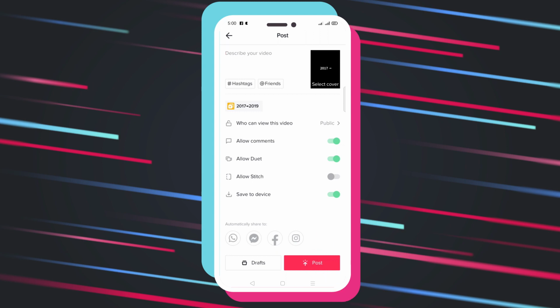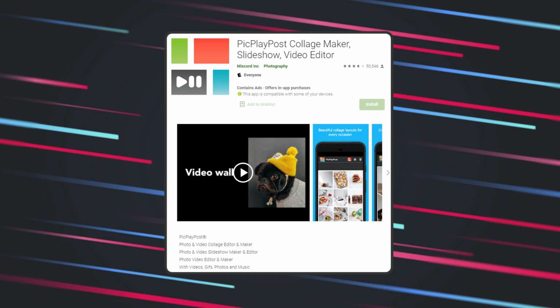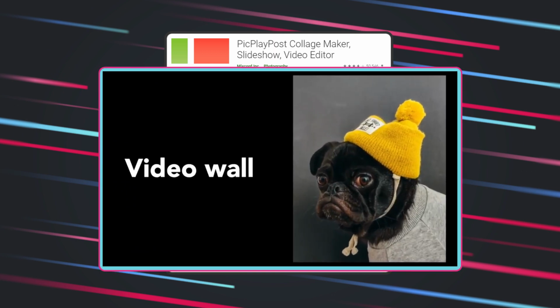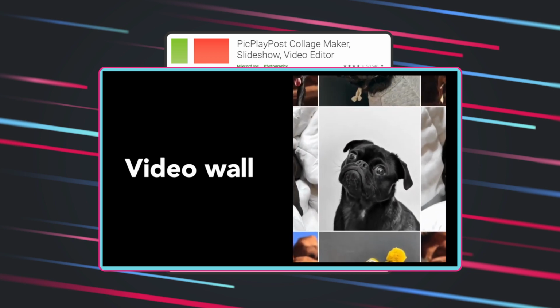This feature isn't available in some regions, and it doesn't fit all needs. So if that's the case for you, you'll have to use a third-party app like Pick Play Post, an all-in-one collage maker and video editor that's available on both Android and iOS.